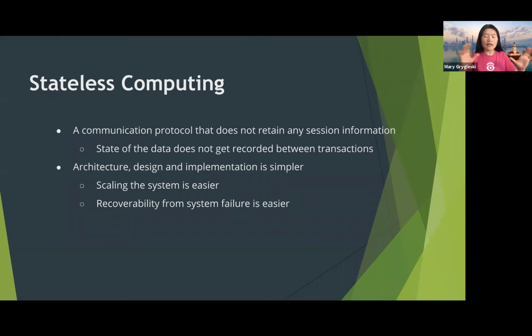So back to some basics. Stateless computing is essentially a communication protocol that doesn't retain any session information. So we don't care about transactions or keeping state of the data. As a result, the architecture, design, and implementation are much simpler, and scaling the system is easy.